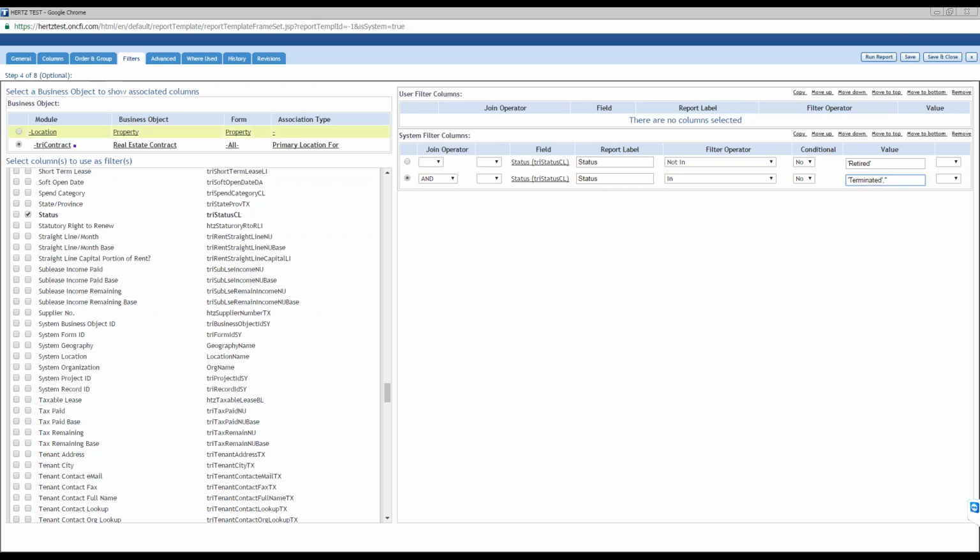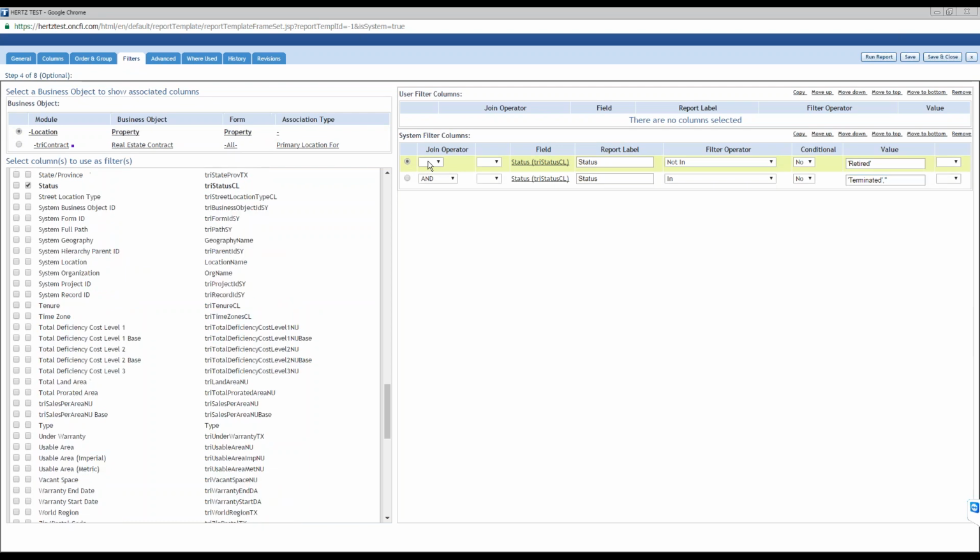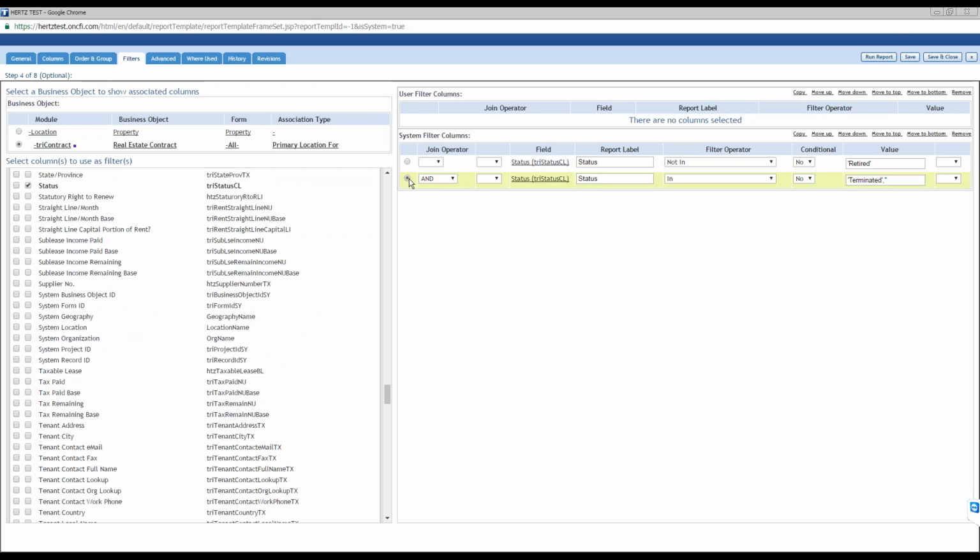So we're looking up properties that are not in the status of retired, and real estate contracts that are in the status of terminated or no status. If there is no status, that means there is no lease associated to that property. Understand?